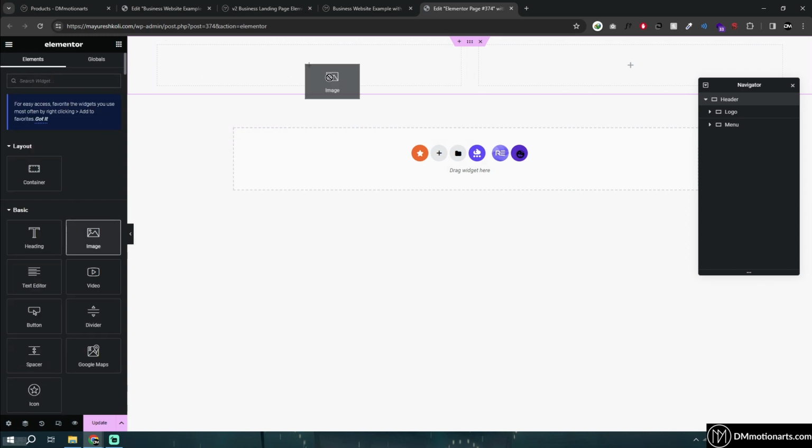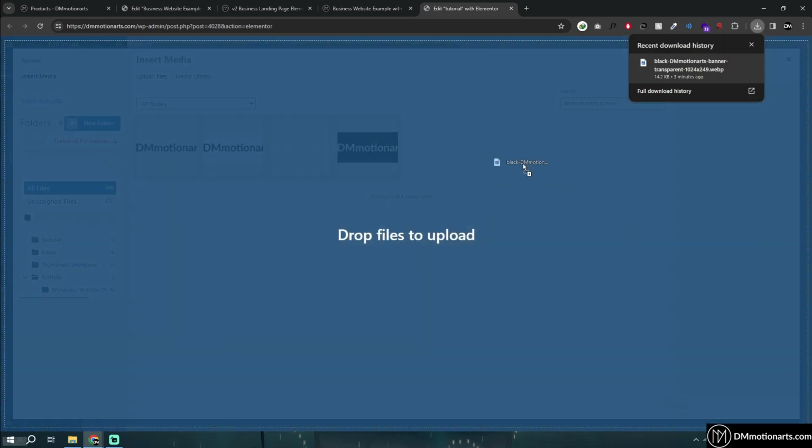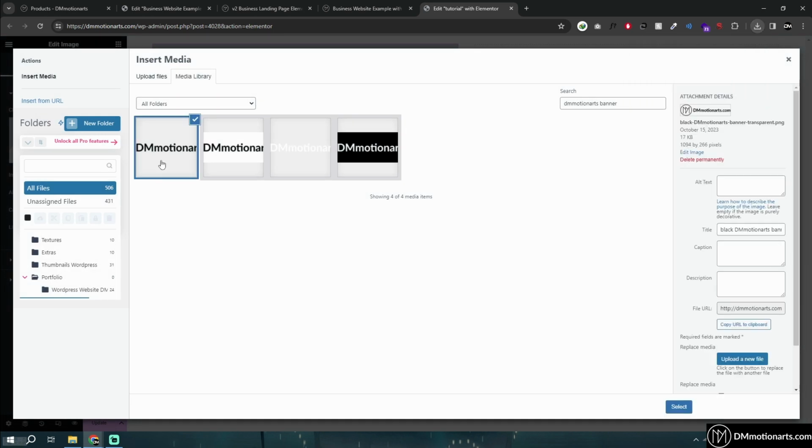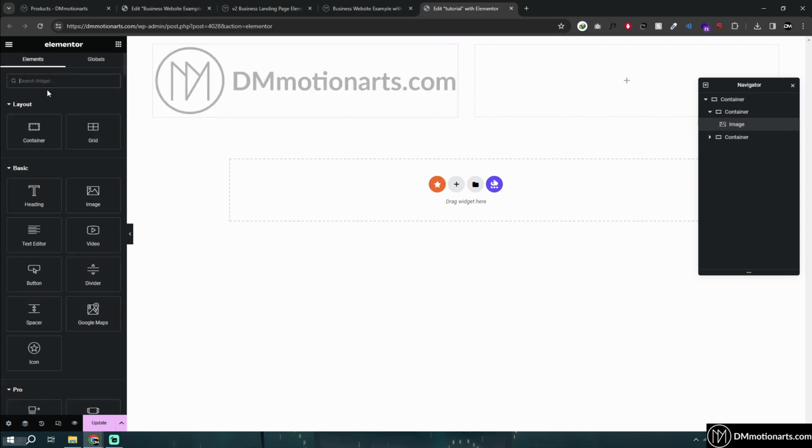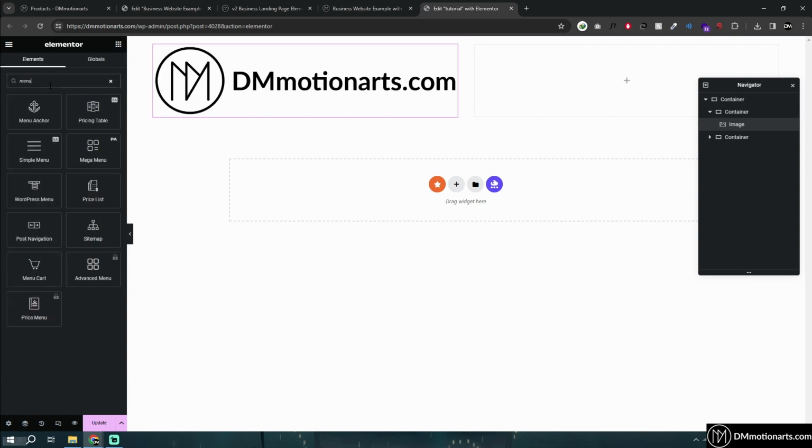In this section we will add our logo. Just drag anything that you want. I already have added it, so I'll just use it from here. So I've added here. Next we will add our menu, and let's use this one.